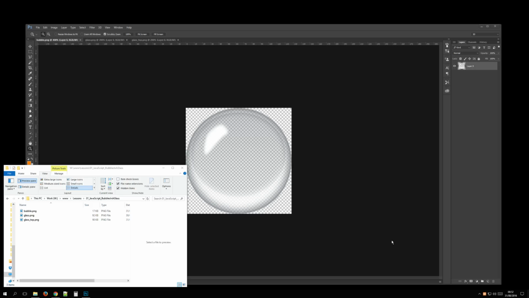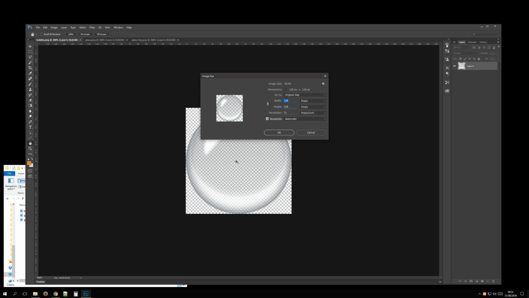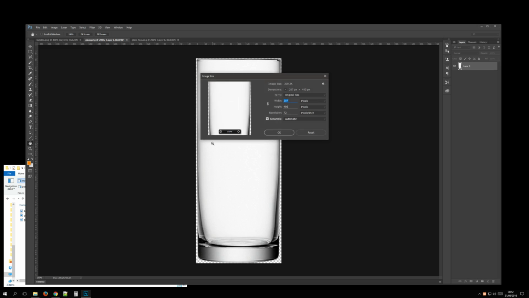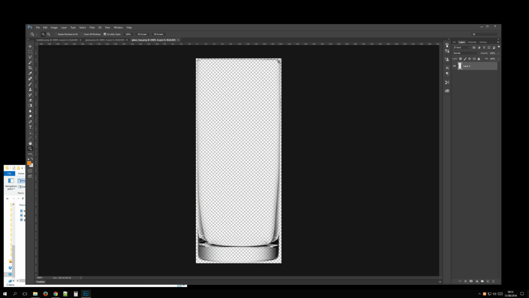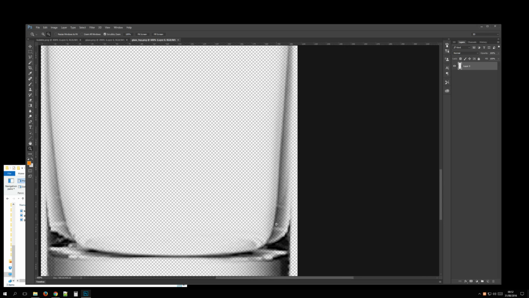Hi, this is a JavaScript tutorial on how to make bubbles in a glass. First off, I've got three assets, which are the bubble, which is 128 by 128 pixels, the background glass, which is 207 by 495, and a foreground glass, which only contains the parts I want to obscure the bubbles.